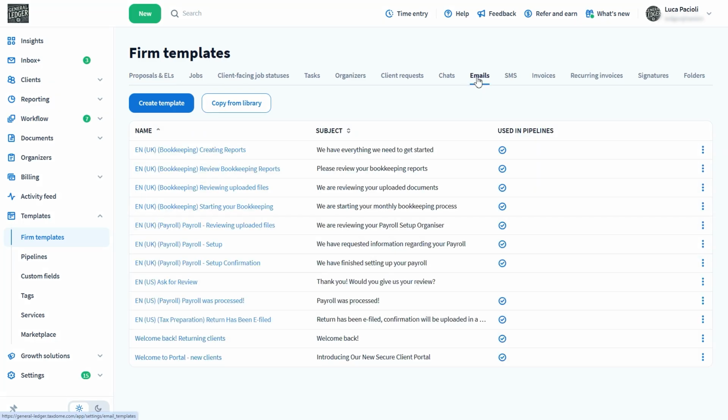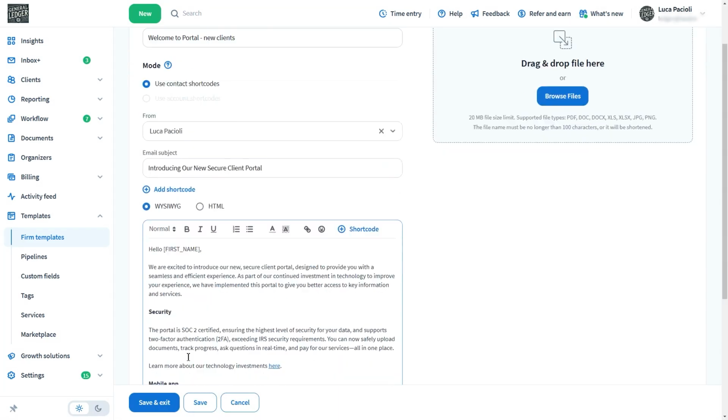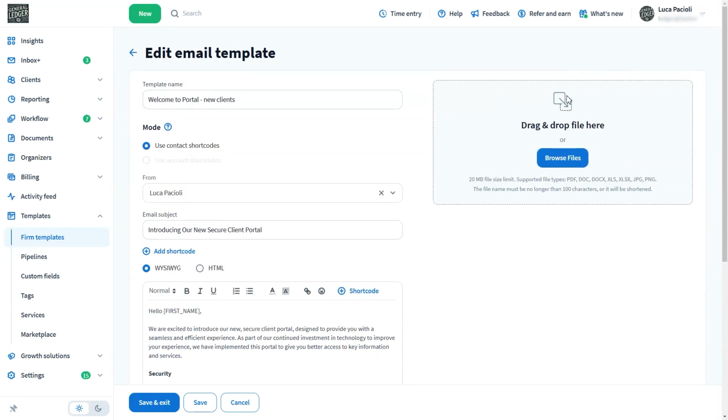Suppose we want to send every new client a welcome email. Instead of writing a new one each time, we can go to our email section and open our Welcome to the Portal New Clients template. Here, we can see that we already have a pre-populated message that, thanks to the shortcodes, changes depending on the recipient. We also have a set sender and subject and can attach files if we want to.